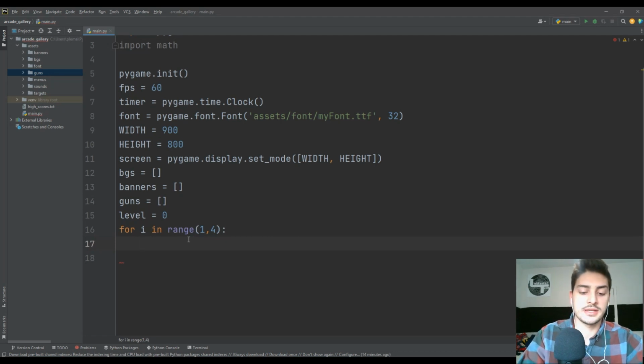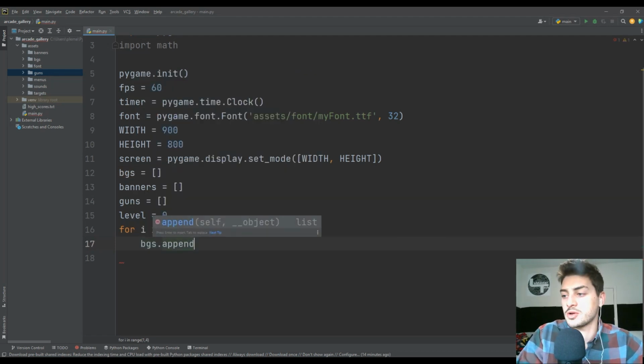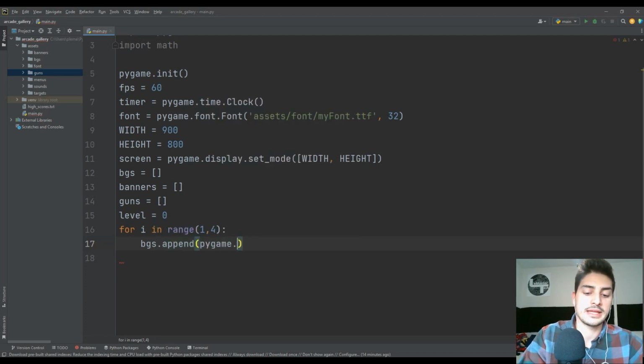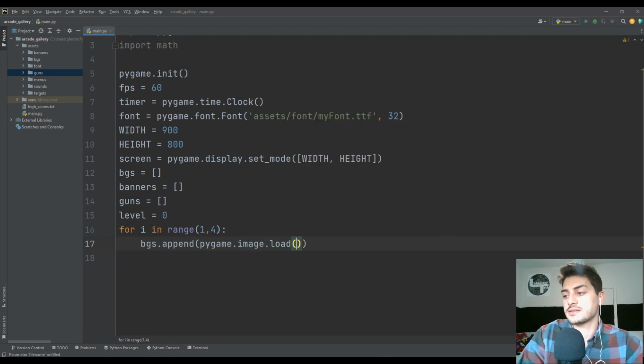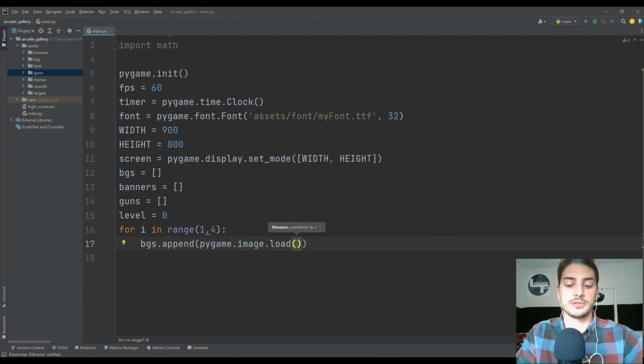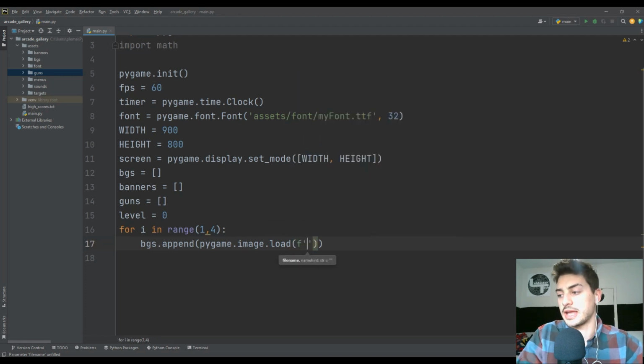And for those 3 things, we want to append an image to all of our lists. So we're going to do bgs.append, which is the command to add an item to a Python list. And then we're going to do pygame.image.load. That's Pygame's built-in command to load an image into your game. And we're going to make them formatted strings because we need to use i in there.